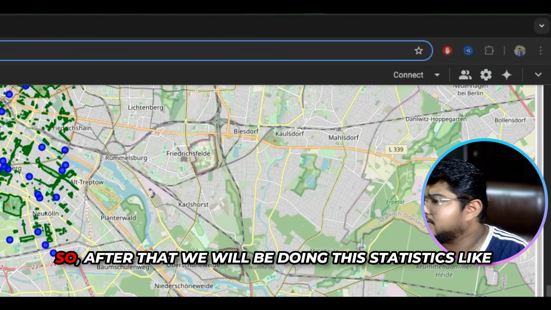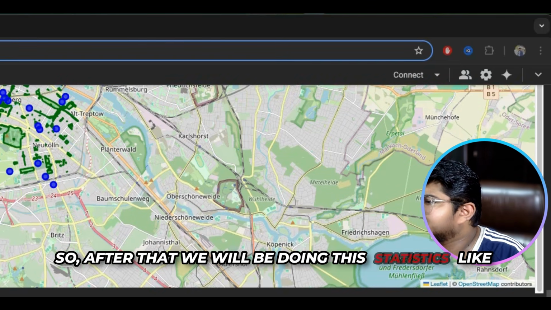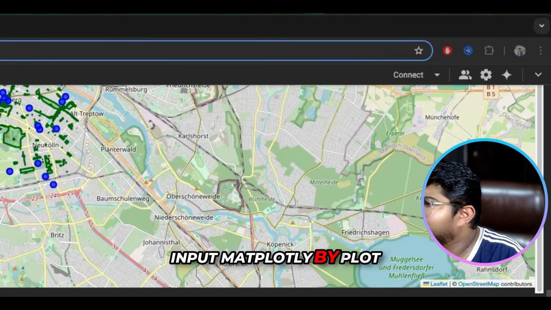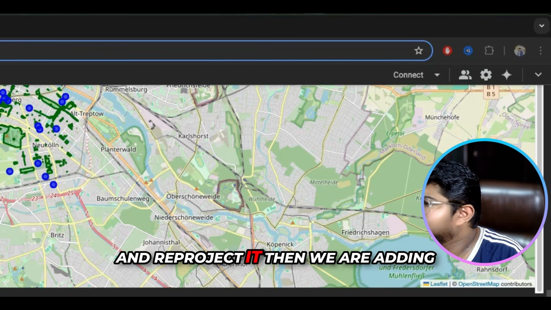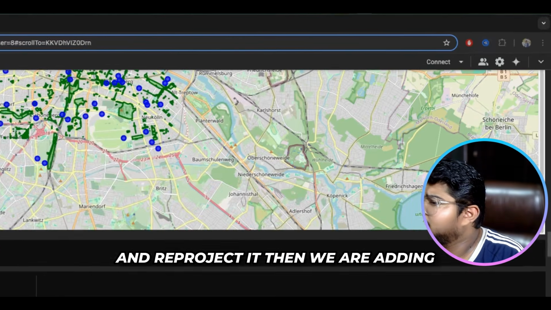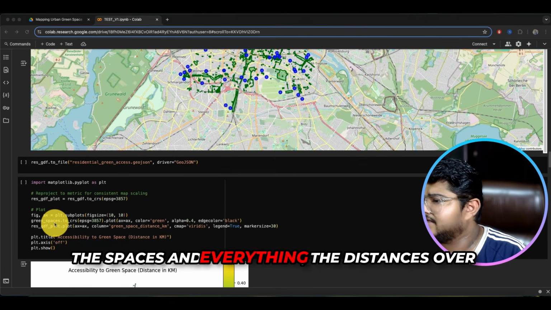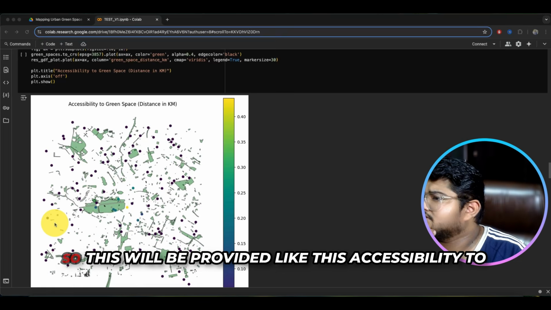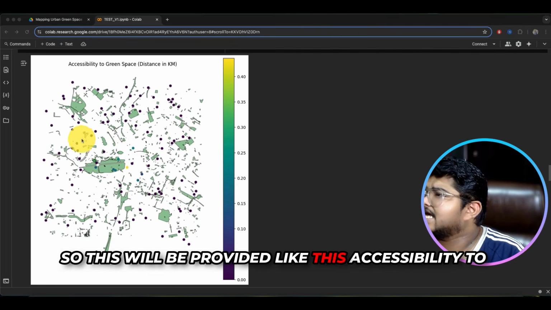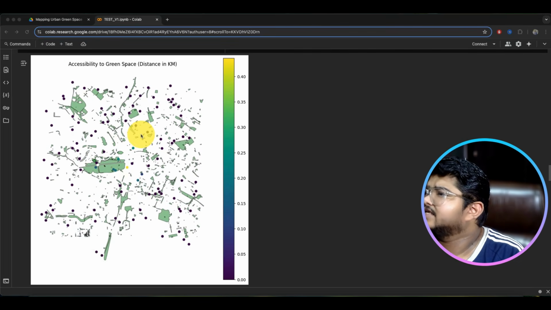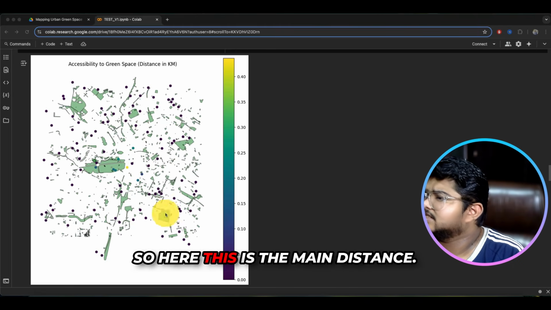Okay, so after that we'll be doing the statistics like import matplotlib pyplot and reproject it. Then we are adding the spaces and everything, the distances over here. So this will be provided like this: accessibility to green space. So here this is the main distance.